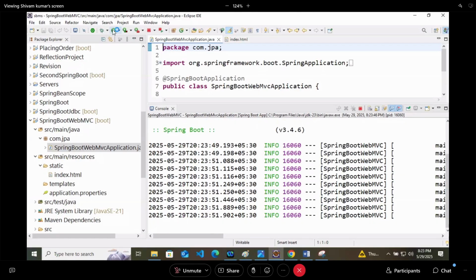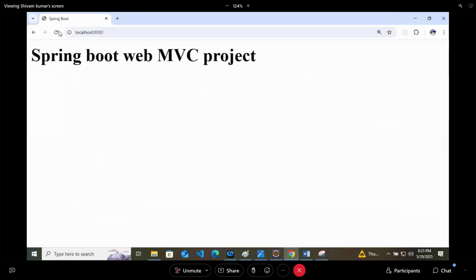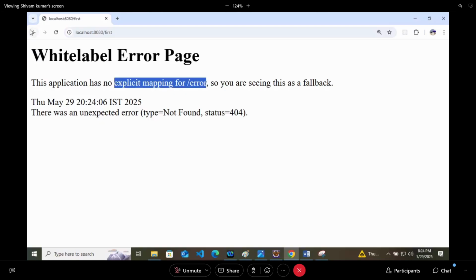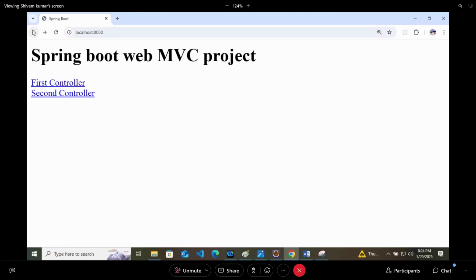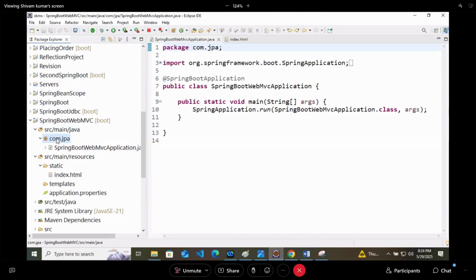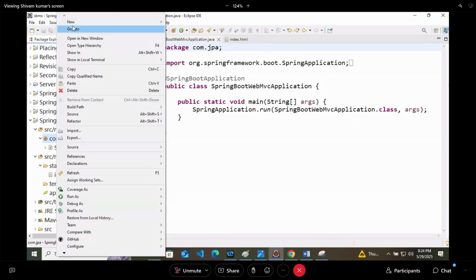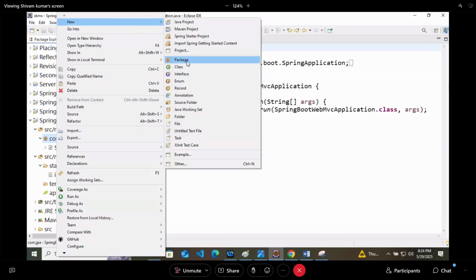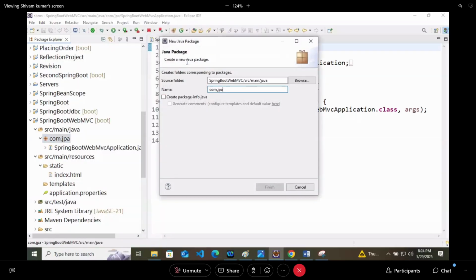Now let's try to write something. Using the base package, I will create one controller package, right? Earlier also we have done it. And inside the controller package, at first I will create a class for the first controller. You can create one class and inside that you can create multiple methods. You can create multiple classes as well.